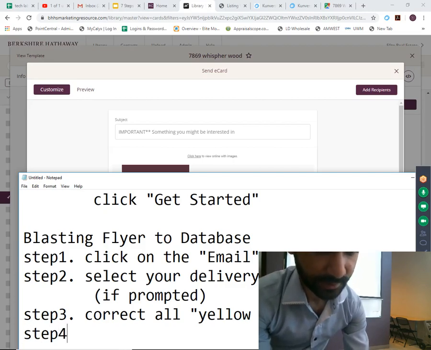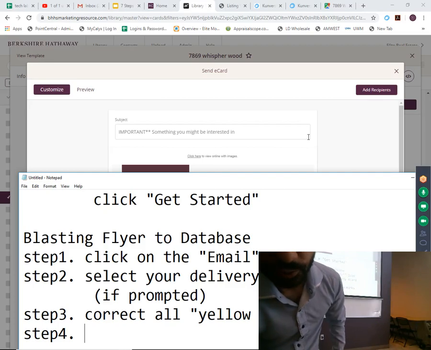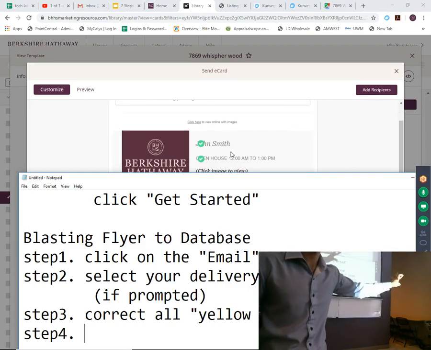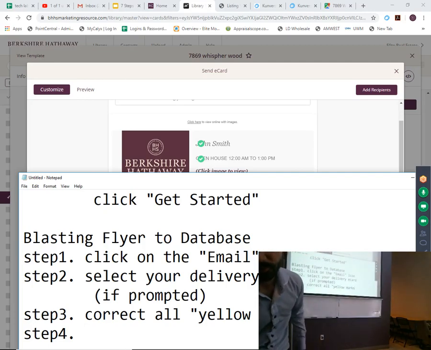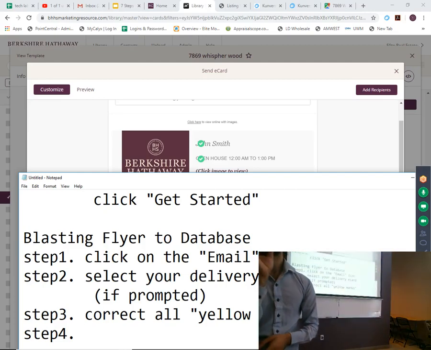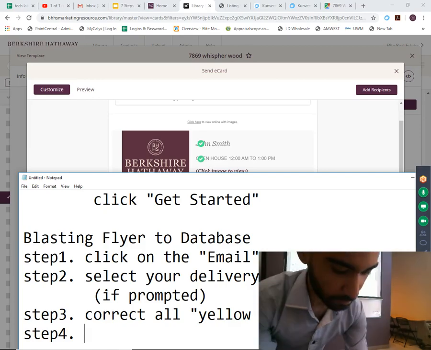Step 3: make sure you always correct any yellow marks you see on there, because if those yellow marks are not corrected, we cannot continue. So make sure all the yellows are turned into greens. Just like that. See, on the delivery e-card, I had 2 yellow spots that I had to turn to green. Correct all the yellow marks, turn them into green. Step 4: once everything's green, we are now allowed to blast to our database. Here we go.